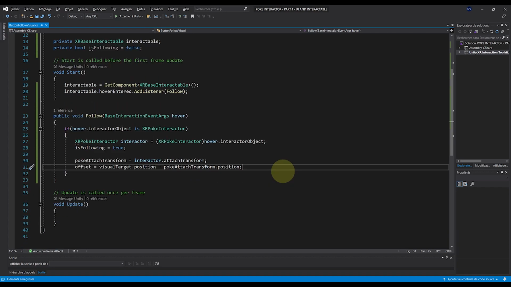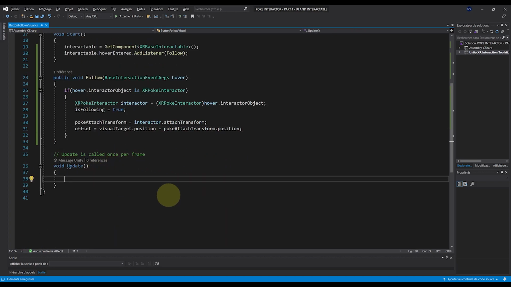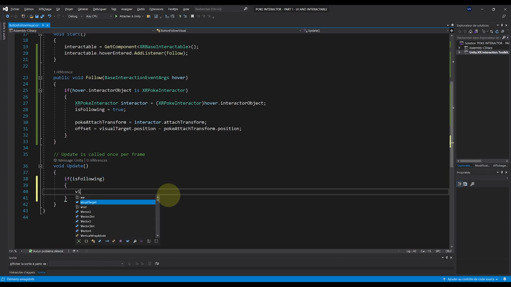Now let's go in the update function. To move using this offset, I'm going to first check that we are following. So if is following, then do visual target.position equals poke attach transform.position plus offset. There you go. Now let's save.